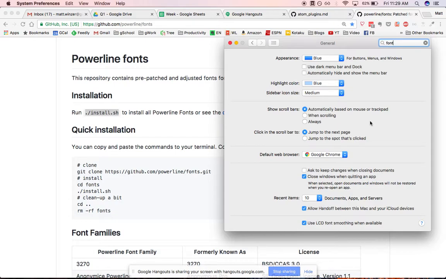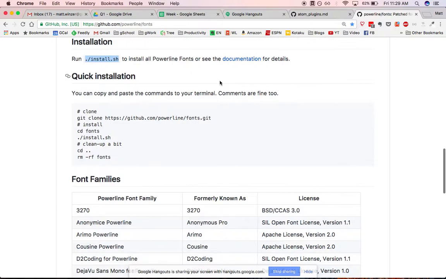Font smoothing? Oh, wait, actually, you know what? Never mind that. We actually don't need that, you can close down your system preferences.